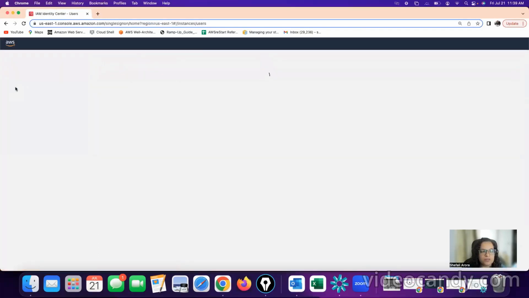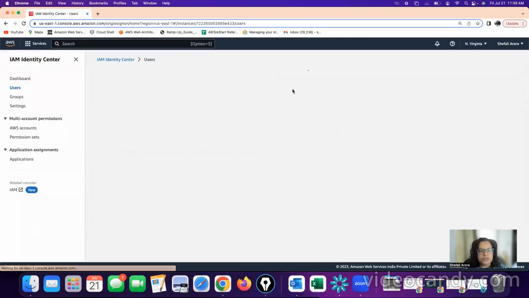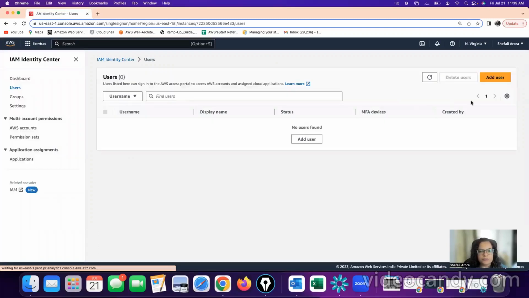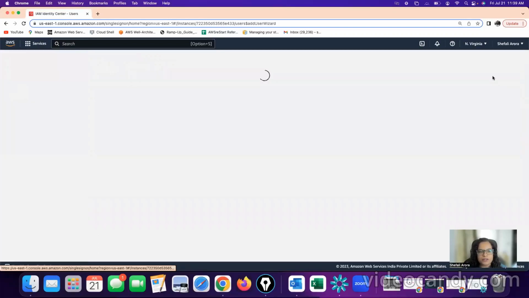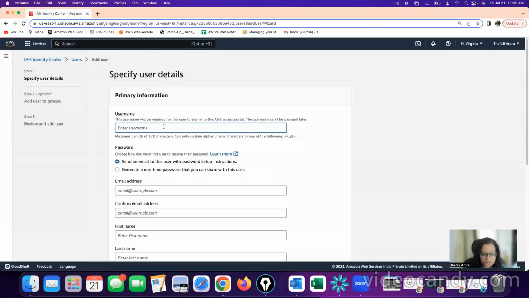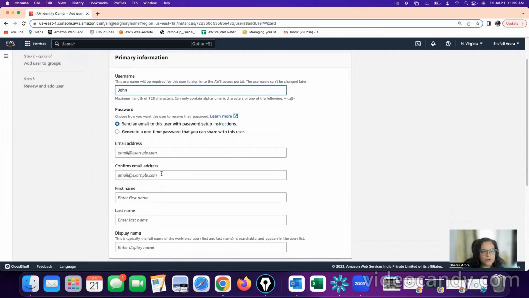Adding a user to whom we want to give the administrator access. So let's click on users. And here I'm going to add a user. Let's do that. Click on add user. Let's give the user's details. I'm giving here John. Okay, now this is about sending an email to this user with the password setup instructions. So I'm giving my email ID here because I have access to it.